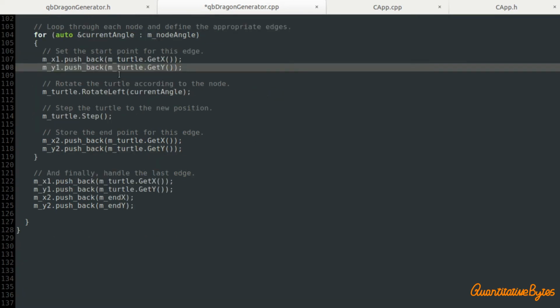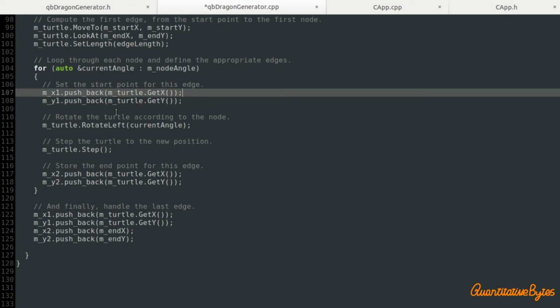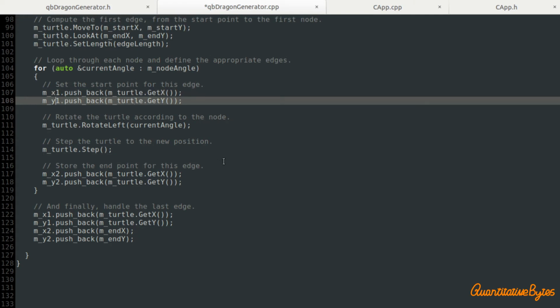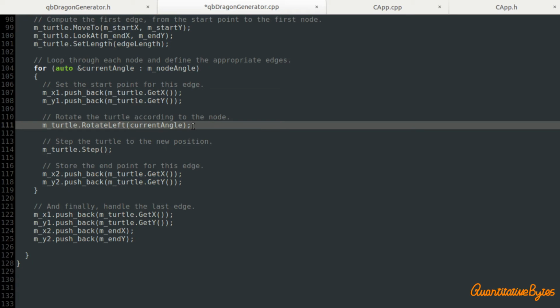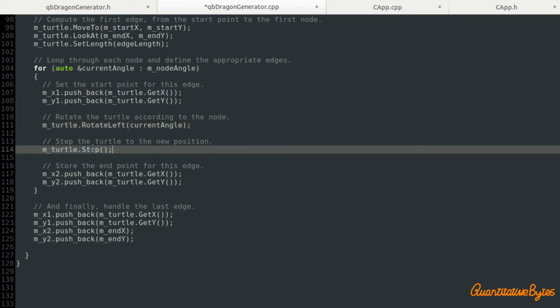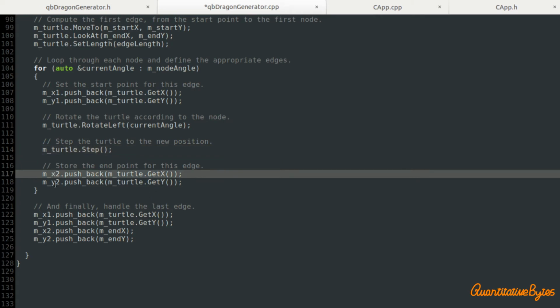And all we do is we set the start point for this edge. We don't need to change that. So we get the position for the turtle, and we store that in mx1 and my1 respectively. We then rotate the turtle according to the current angle. This is all the code we did before. We don't change anything. We then step the turtle to the new position, and then we again store the coordinates, the position that the turtle is now in, into mx2 and my2.